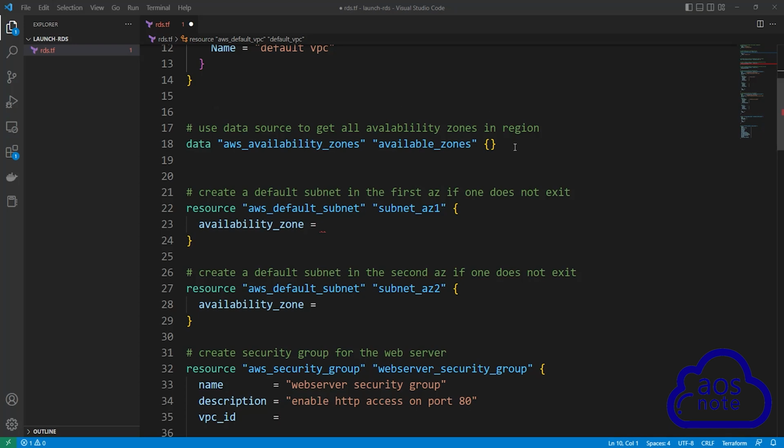Once we have created the default VPC, next we will use data source to get a list of all the availability zones in the region where we want to launch our RDS instance. Remember, for this project, we are using US East 1. So this resource block will get a list of all the availability zones in US East 1.